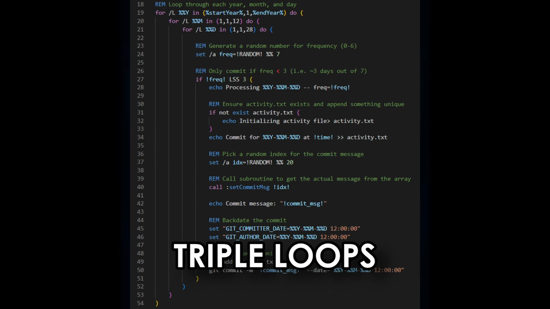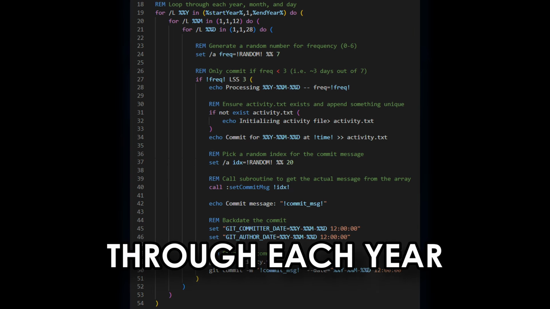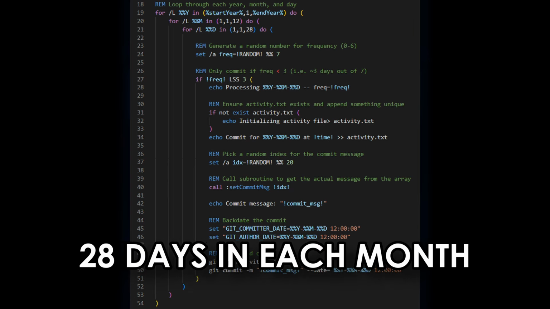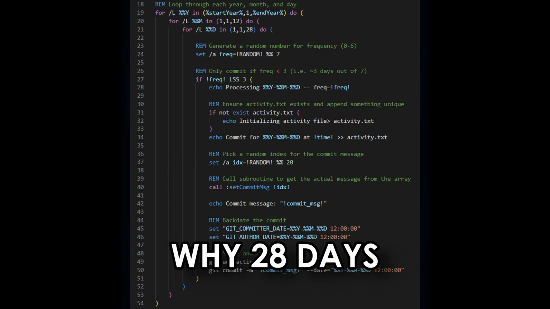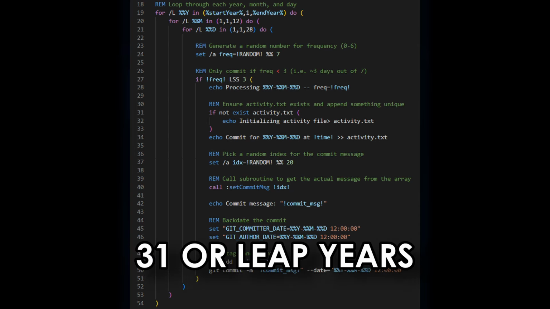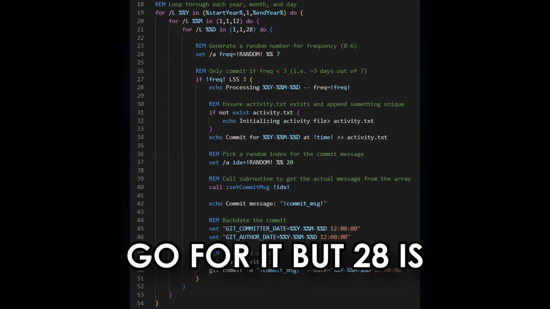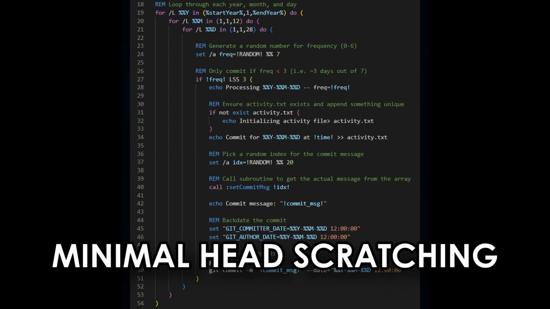Now come the triple loops, for Y, M, D, which basically tell your script to walk through each year, every month, and up to 28 days in each month. Why 28 days? Because it's simpler than teaching your script about months with 30, 31, or leap years. If you're up for the challenge, go for it, but 28 is a sweet spot for minimal head scratching.